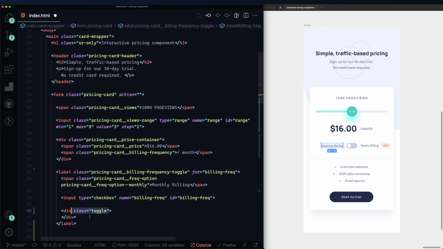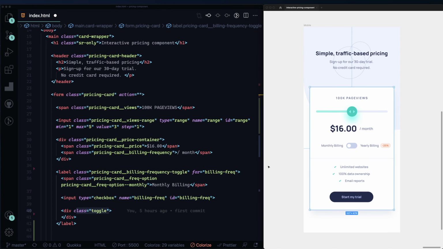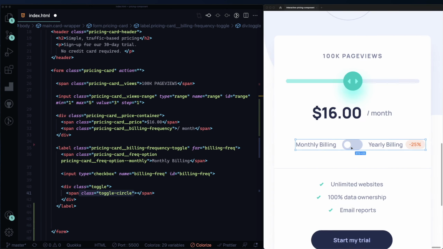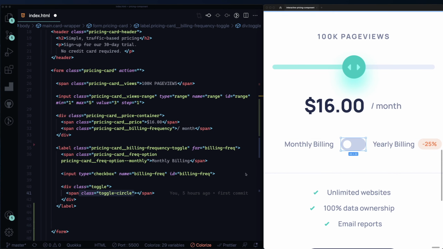Then we have a div with a class of toggle. So finally we're getting to the toggle itself. And this will be kind of the background to the toggle effectively. And then we have a span and a toggle circle. And that's, of course, going to act as this little circle within the toggle.